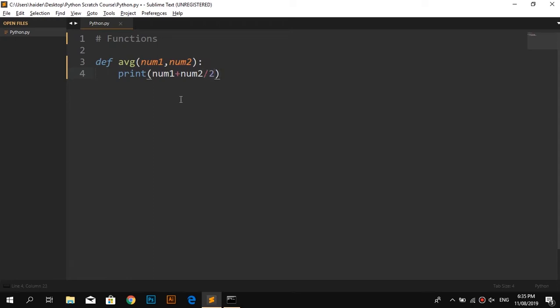Now we're going to call our function by writing average, which is the name of our function, and then parentheses, and in these parentheses we pass the values. Let's suppose I want the average of 4 and 5. When I pass 4 and 5, this will go upward and the definition, which is the function, will run. The parameters num1 and num2 will be changed into 4 and 5. Now num1 has a value of 4 and num2 has a value of 5. Now this is going to print num1 plus num2 divided by 2, which is 4 plus 5 divided by 2. So let's see the result.